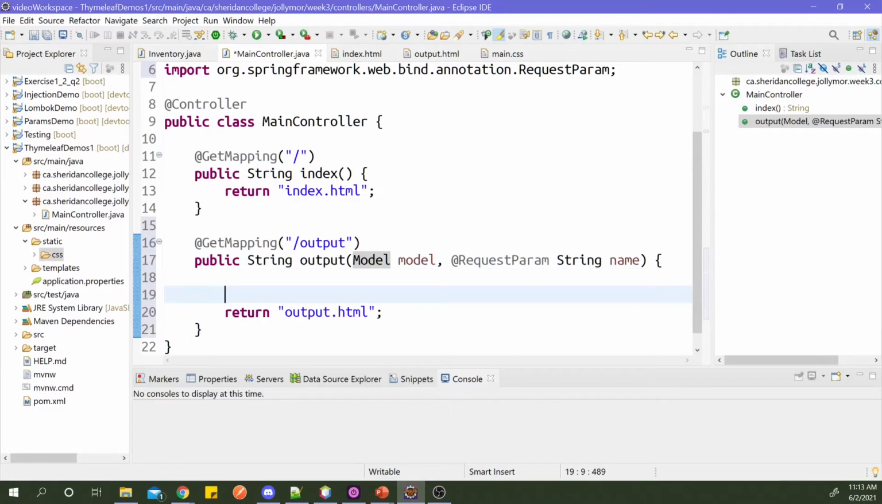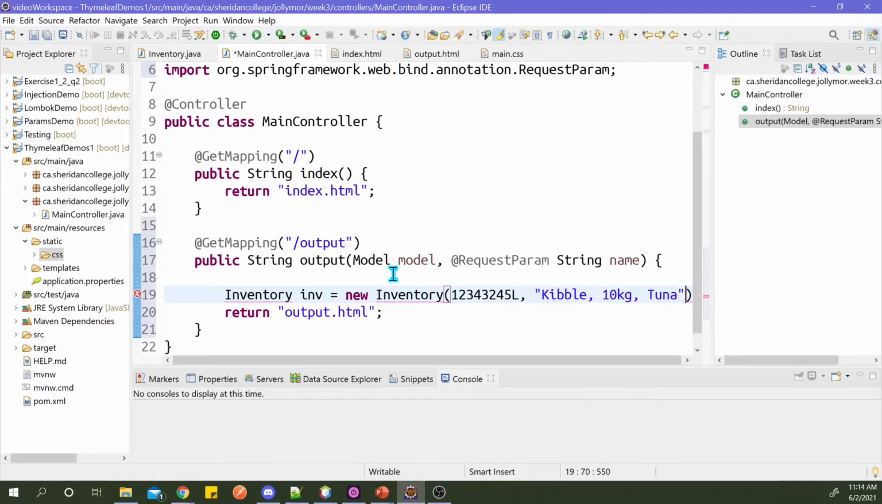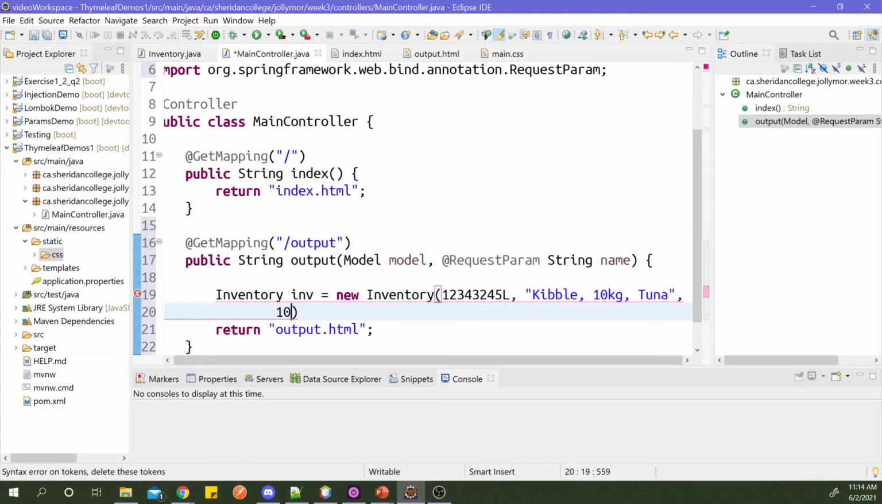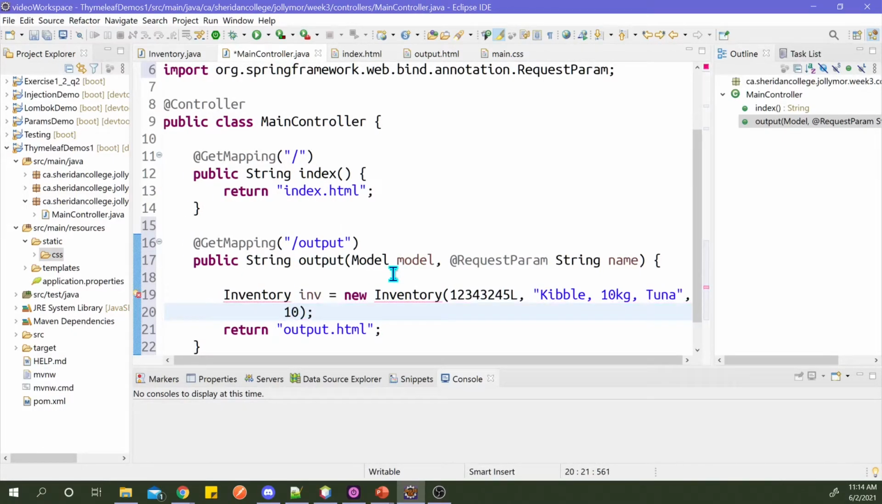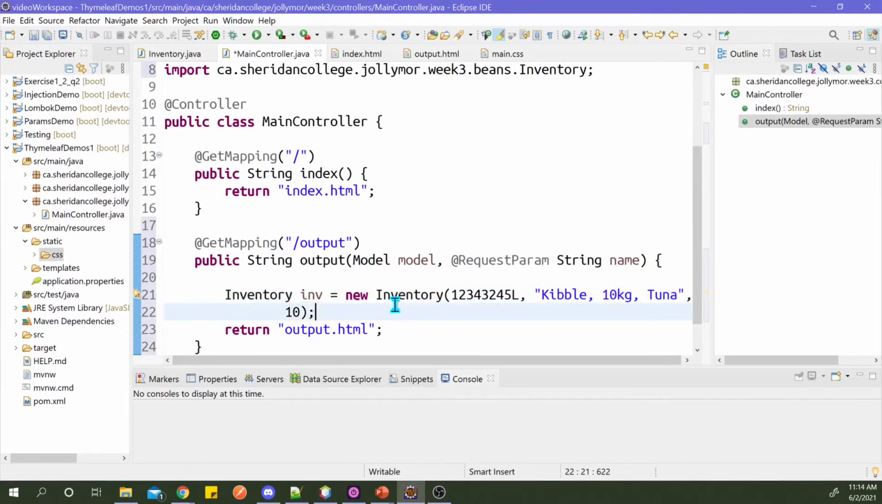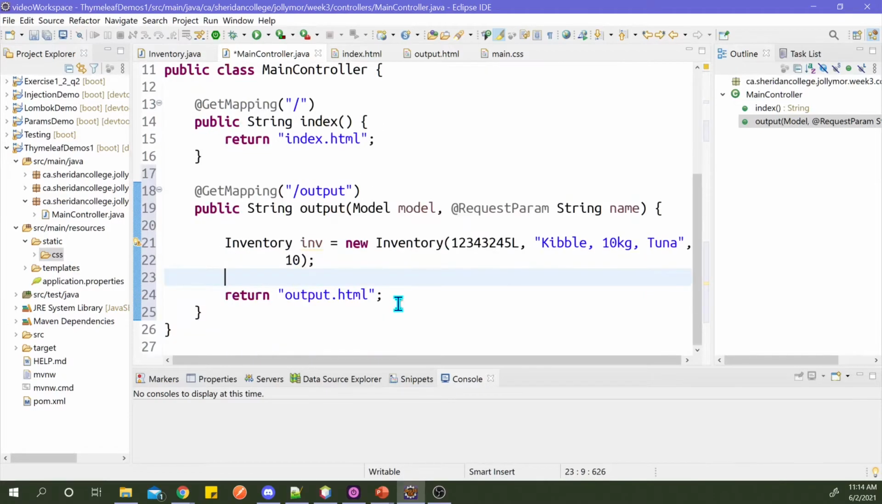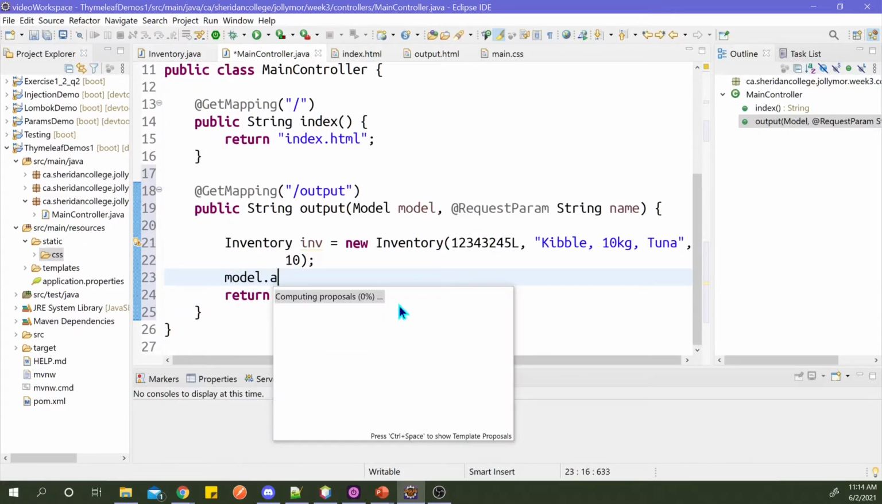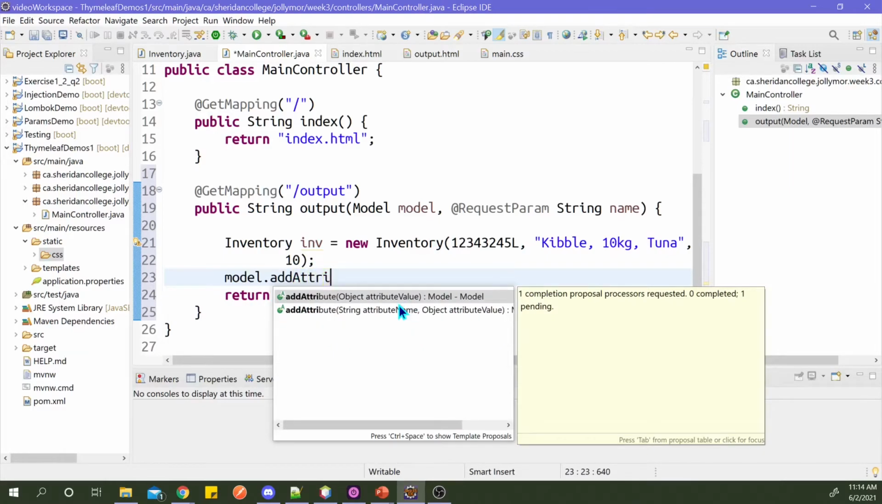So I need to now, looking at the steps in the exercise, construct an inventory instance. So inv equals new inventory. And I just make up, I think that was a long. And then we need what? An item name. So kibble, 10 kilogram tuna. And then we need a quantity. Whoops, 10 of those. And of course I need to import my inventory class. There we go. And I need to now add the inventory object to the model. So model.addAttribute. So that's how you add an attribute.